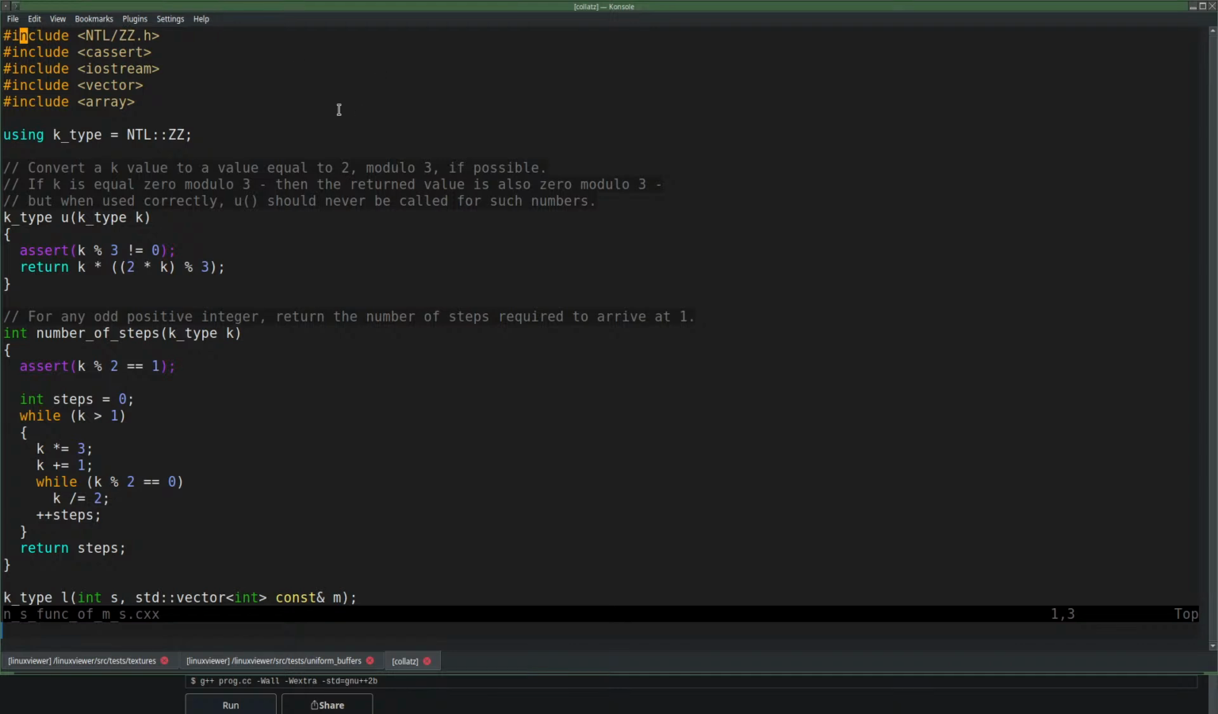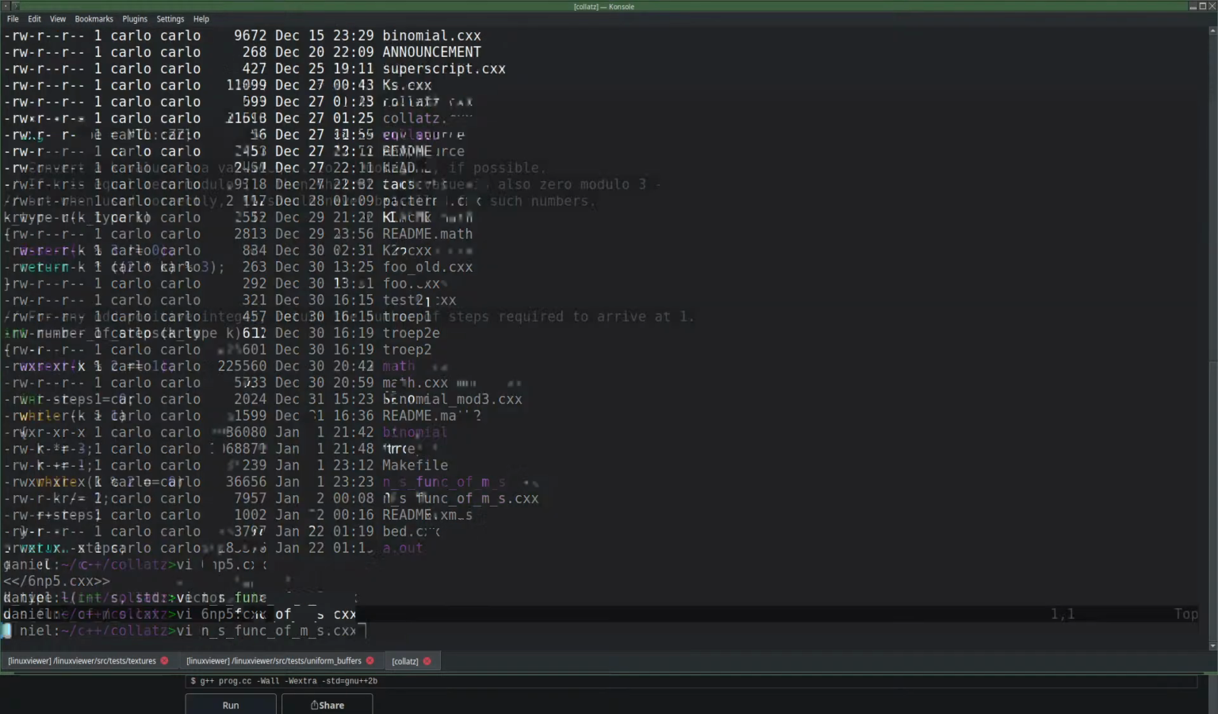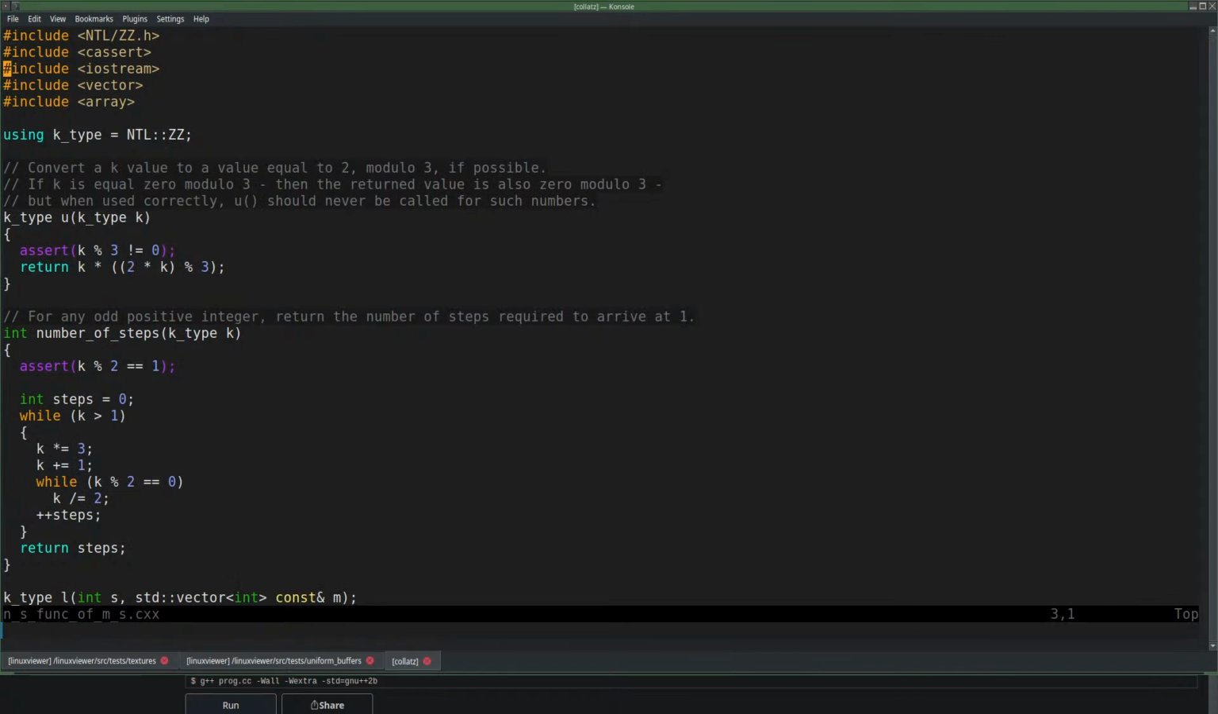Yeah, let's use big numbers. I'm just gonna use this again. ZZ.H. What else do I need? Compare this. Assert, IO stream, yeah, I suppose.